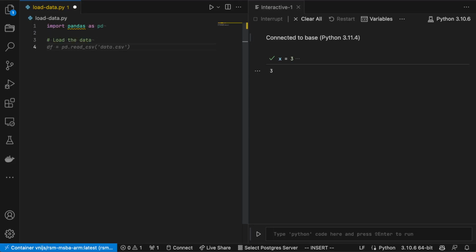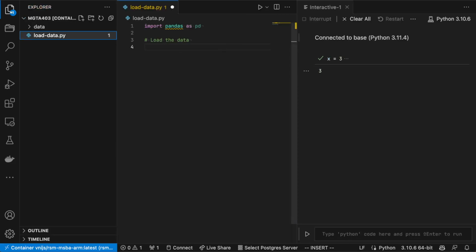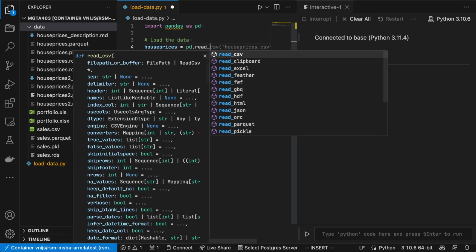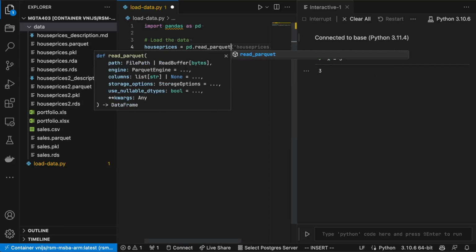It does a generic read CSV. Of course, it doesn't know that I actually want to load up a different data set. And what was the data set I wanted? It was going to be data and then house prices parquet. All right, so let's do house prices. Again, it's trying to autocomplete to see if it can figure something out. And that's going to be pd.read_parquet.